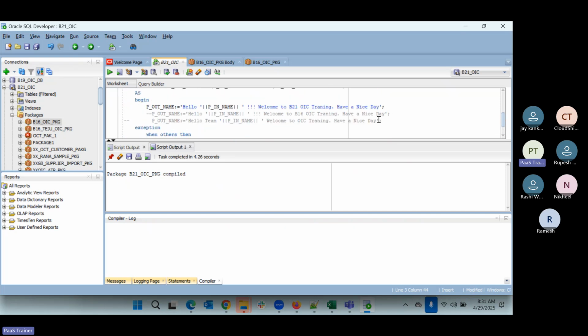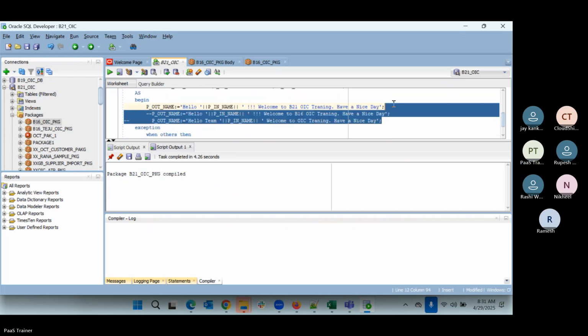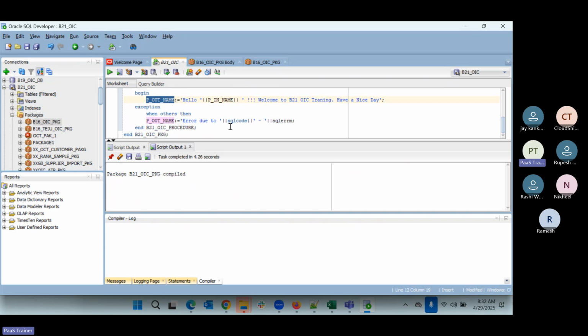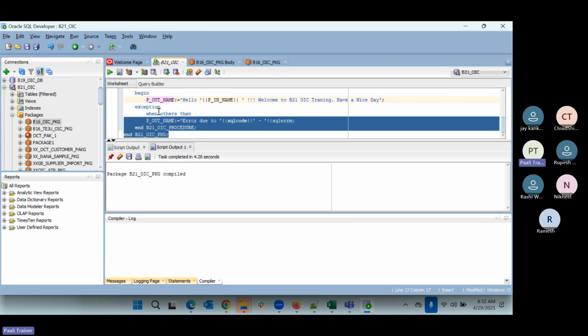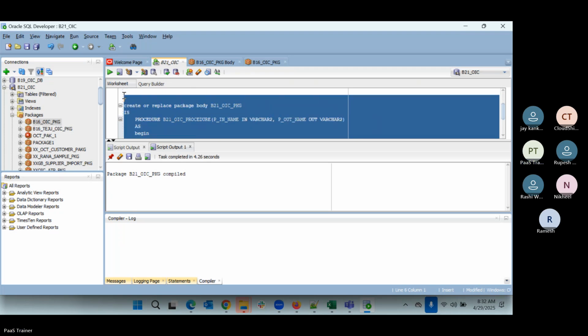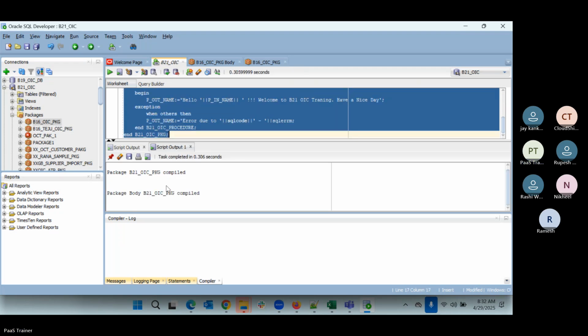So code, if you see, it is straightforward only. Just a message that, okay, hello, whatever the parameter, and welcome to B21 OIC training. So this is a simple message we have. And if anything goes wrong, then the error should come. So we'll go and compile our package body. Oh, body also got compiled. Now just go and refresh here and see. So if you see, B21 OIC is created.